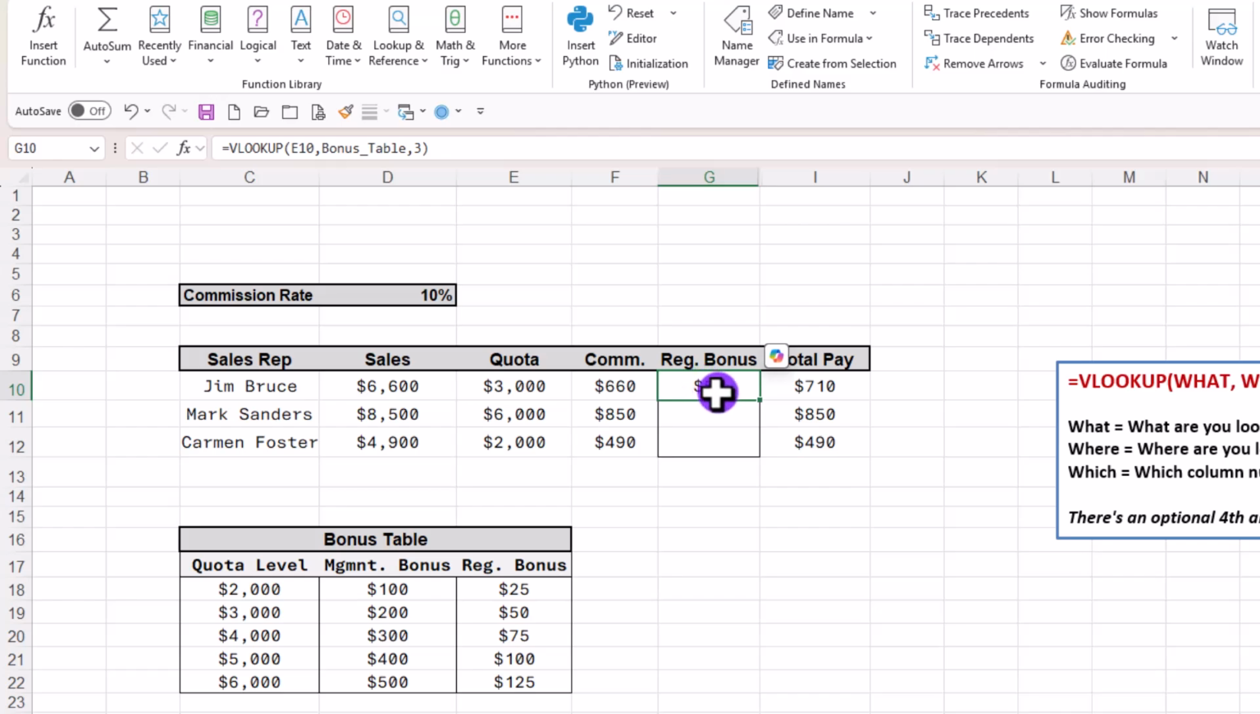Well, let's find out. Jim's quota is 3,000. So it looks for the first record, sees 2,000, jumps to the next one, and sees if it equals 3,000, which it does. So what it does is it pulls the value in the third column on that row and puts it in the cell where I want my answer, $50. It worked. It's beautiful. Now I can just cheat a little bit and use my autofill for the remaining 2.